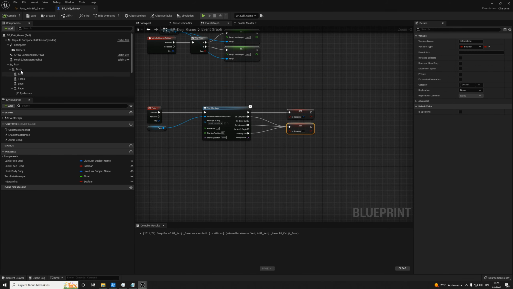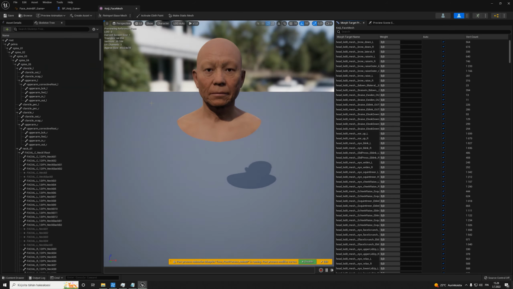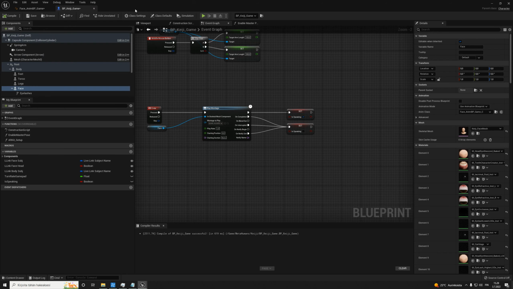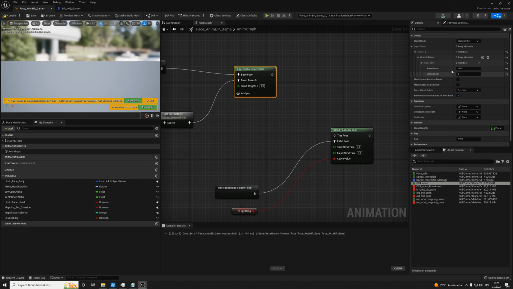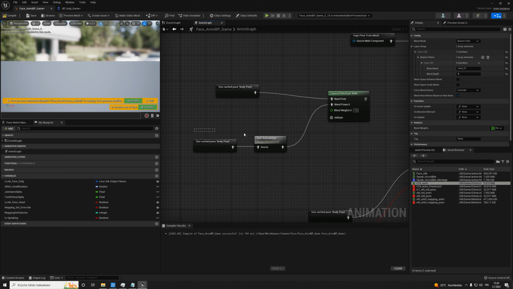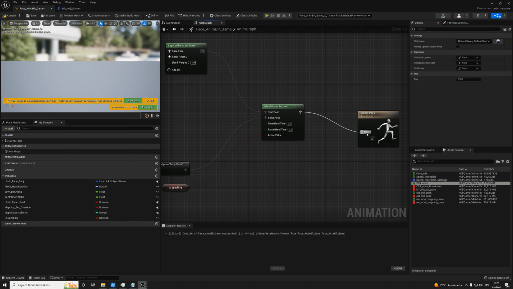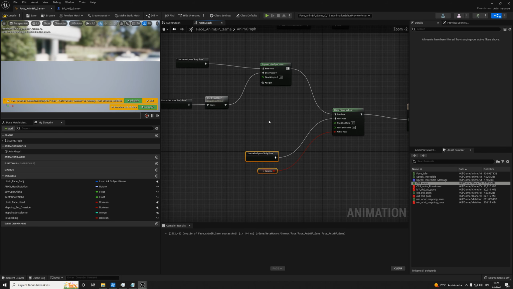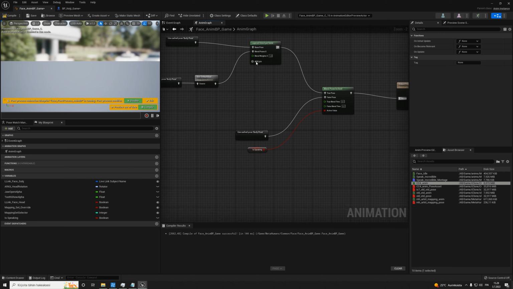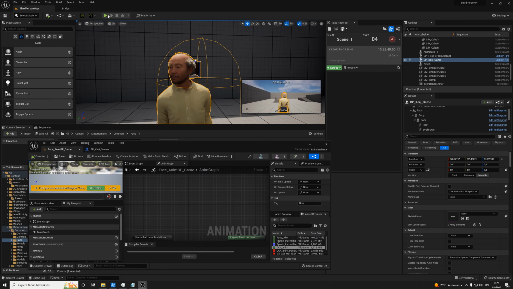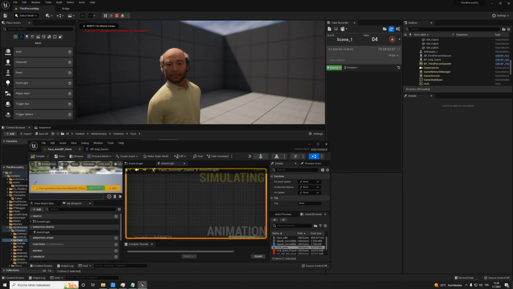Because if we go to our face, we have neck_01. So let's try that. Neck_01, so from the neck, we are playing the speaking animation. This comes to true, and this comes to output. So if we are not speaking, just play the basic idle animation. If we are speaking, blend the basic idle animation with our speaking animation. Let's see if this is working. I press enter.